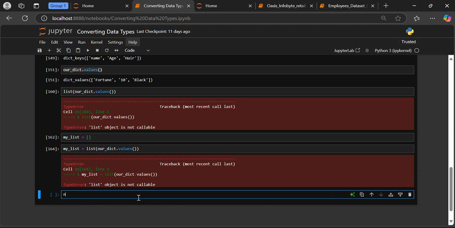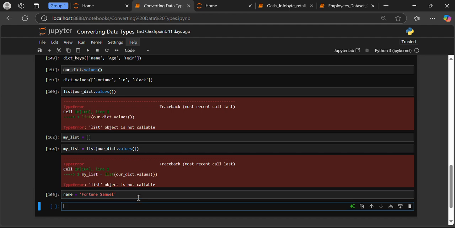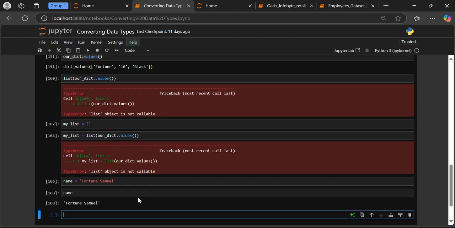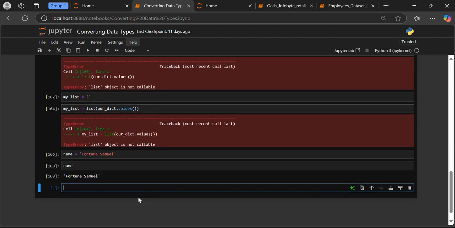Now let's convert a string to a list. Let's say my name being Fortune Samuel. So we're converting it to a list or a set. Let's convert it to a set. Let's avoid this. So a set. So you should call my name to bring out. Now let's convert it to a set. New set. Set name.